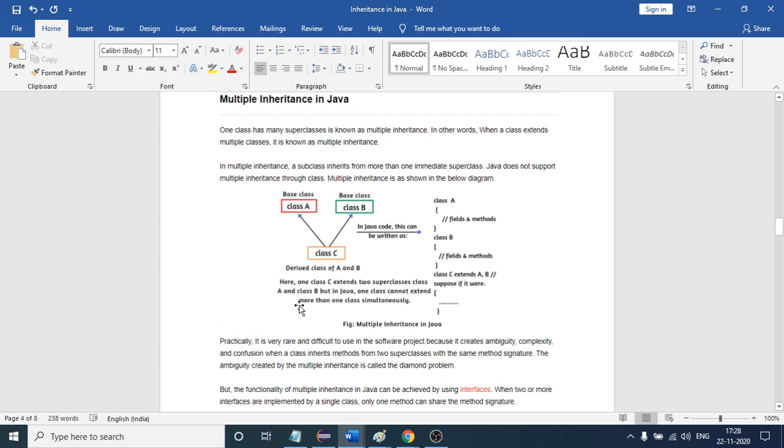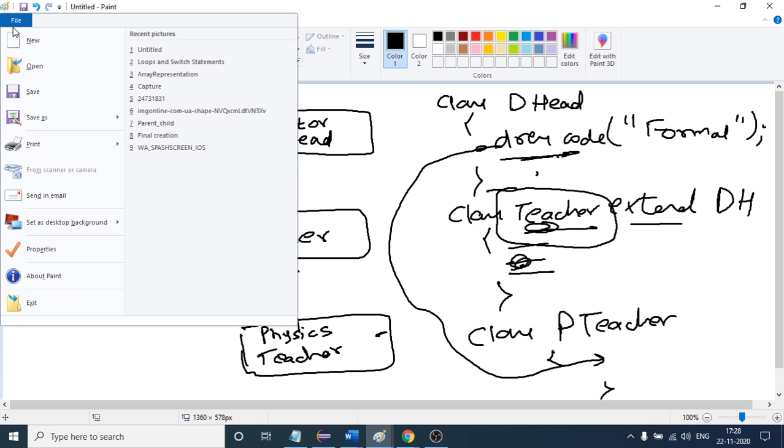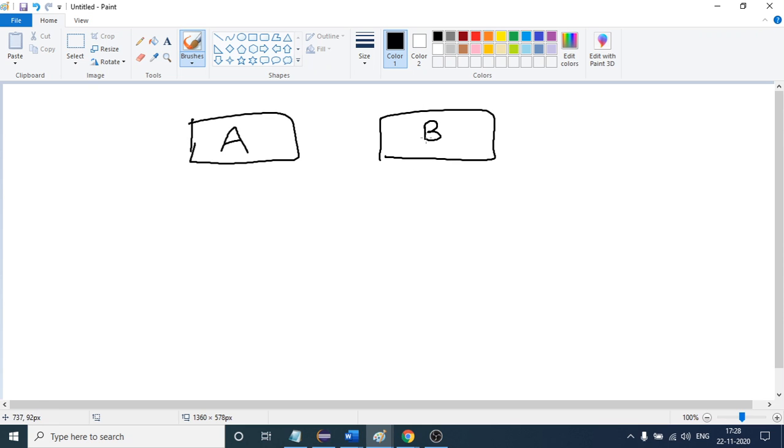So what is this multiple inheritance? If I show you here, file, new. Suppose there is one class A and class B, and suppose it has one method which has the name show. Just assume it will have some method and some lines of code, and class B will also have the same show method, so it will also have some lines, right?